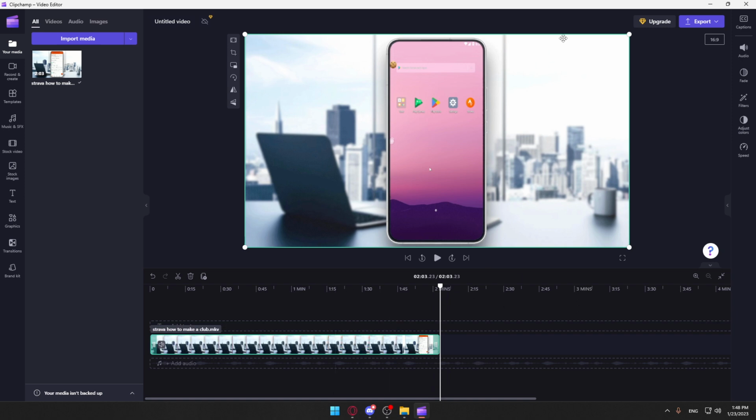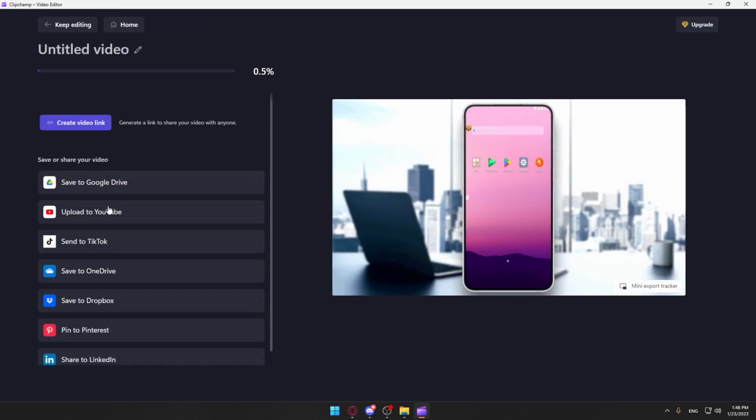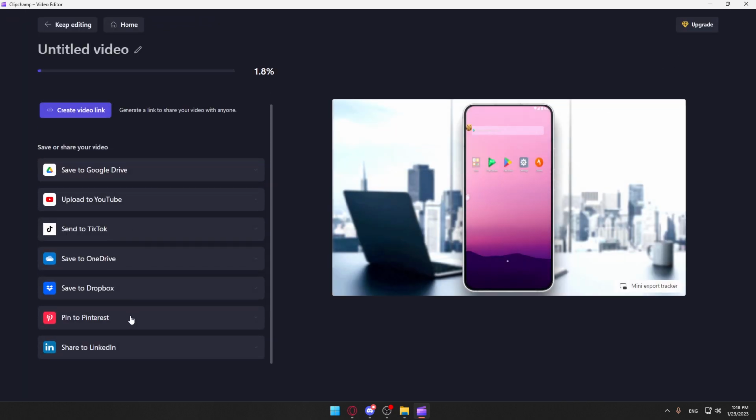So if we want to export this, we can just go here and click. And as you can see, it asks what you want to export and the quality of the export. Your video will be exported as an MP4 file. Make sure to know that. Here you can select whatever you want, for example this quality. And as you can see, you can export it wherever you want.